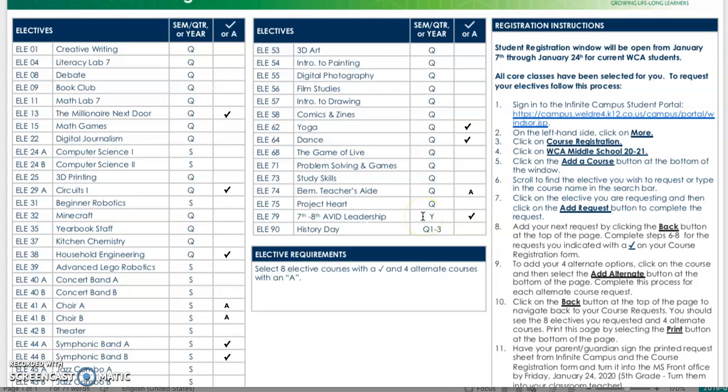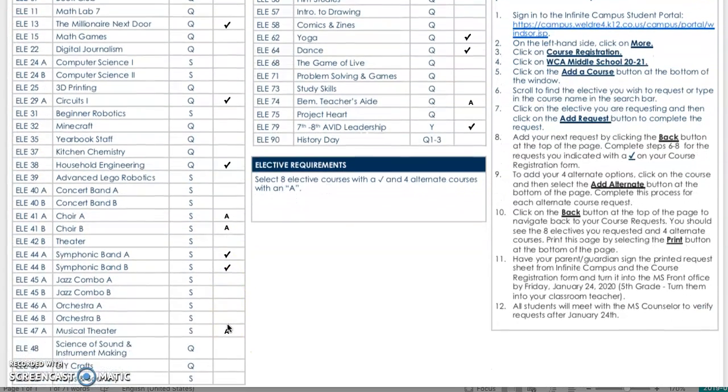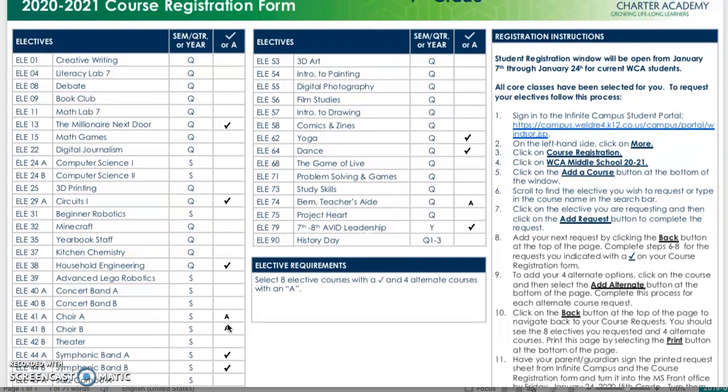So we are asking our students to select eight elective courses with either a check mark or an X in this column right over here, and then select four alternate courses. To help with deciding what different electives students want to do, they can look at our course catalog, which is located on our website. Let's head over there so I can show you where to find that.